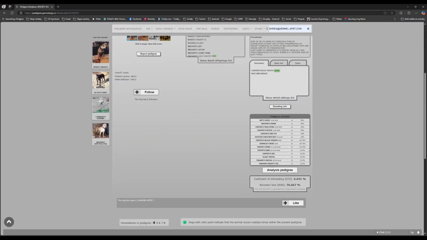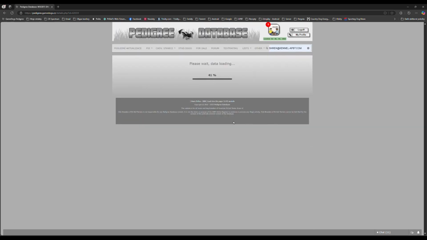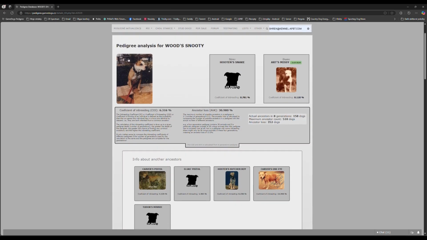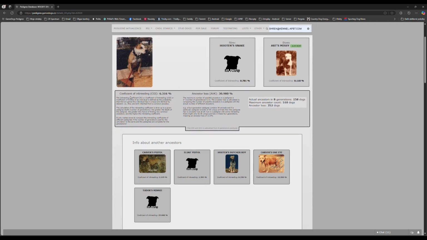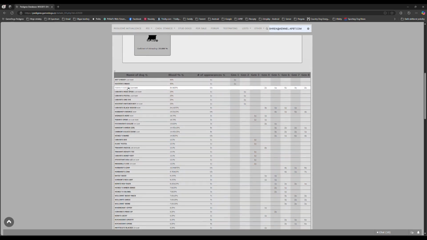Here we see a small statistic of this dog's pedigree. For each name, it is shown how many times it appears in the pedigree and what percentage of the ancestor has in the pedigree. This button will show us a detailed analysis of the pedigree. On this page, you can see information about the coefficient of inbreeding and ancestor loss. Here you can see several randomly selected ancestors of this dog.